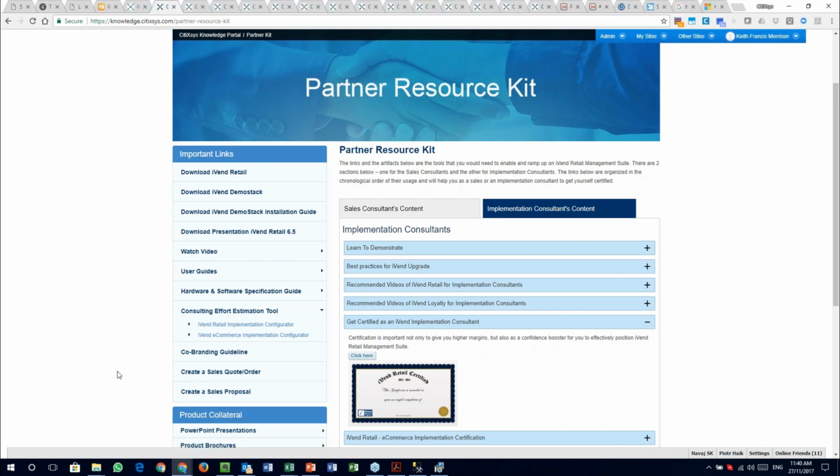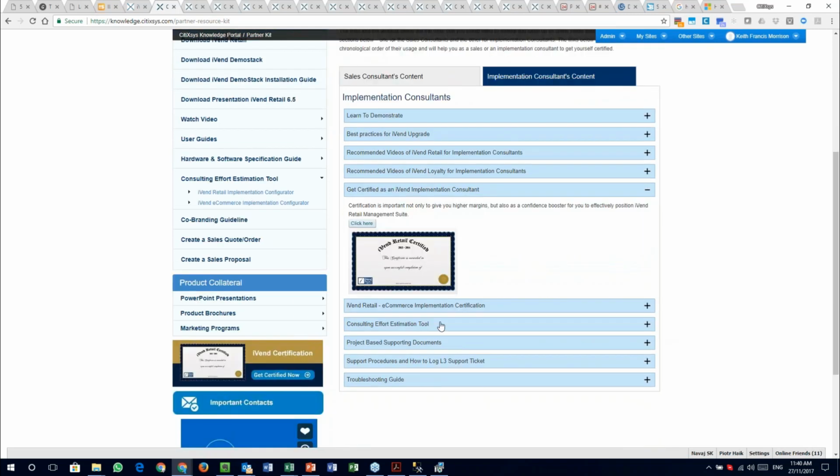And there's things for salespeople like co-branding guidelines and creating sales quotes and orders and creating sales proposals.